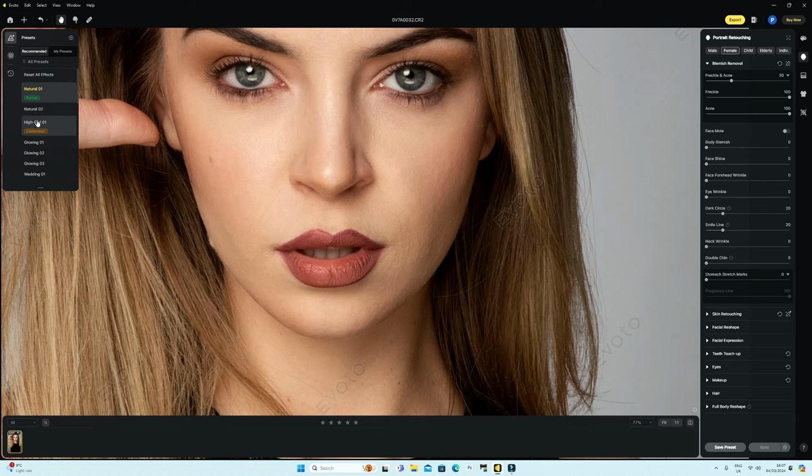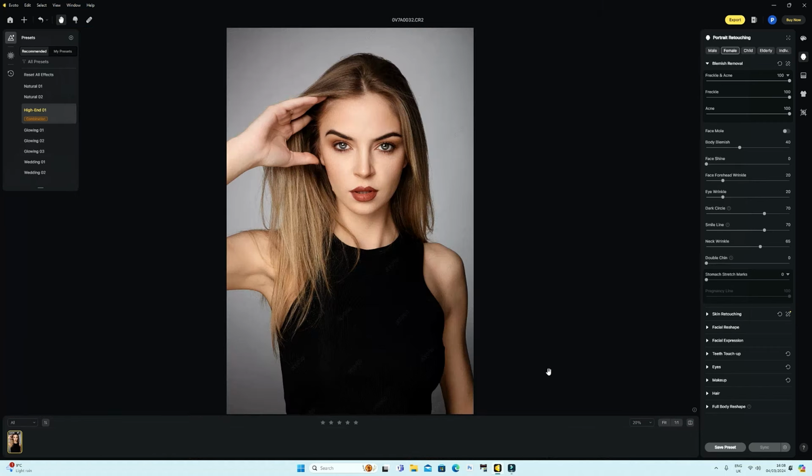I like to use this one. If you look at high end, okay, so that's going to clear the skin up. You can see it processing away there. So if you look at that now, that's completely different to where we started. So what it's done is, let's just zoom out a little bit. It's cleaned everything up. It's whitened the eyes slightly, and you can see everything there.